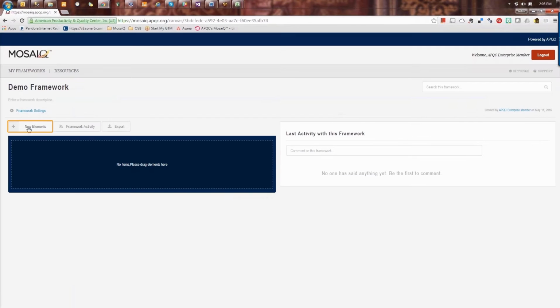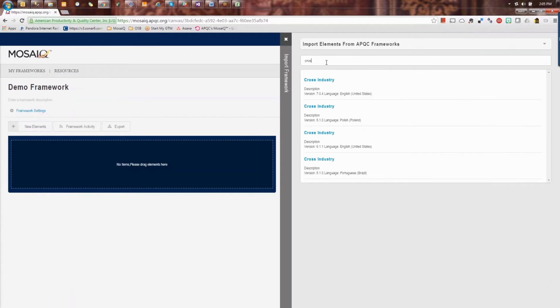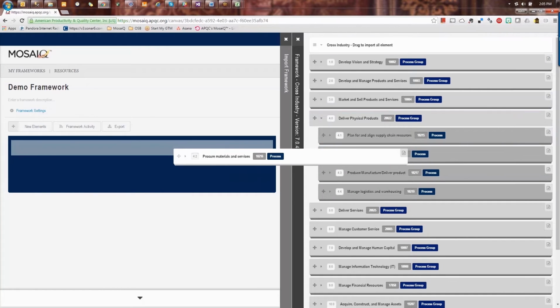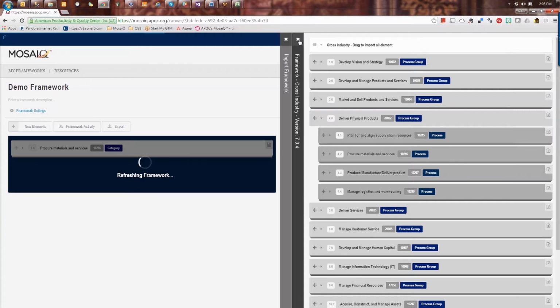To start adding elements to your framework, click on the New Elements button and select Import Elements. You'll see that all the APQC frameworks are available, but I'll select the latest version of the Cross-Industry Framework. Within this framework, I'll add Process Group 4.2, Procure Material and Services, by dragging it to the left and dropping it in my custom framework.